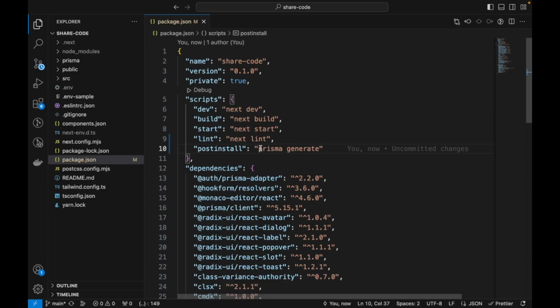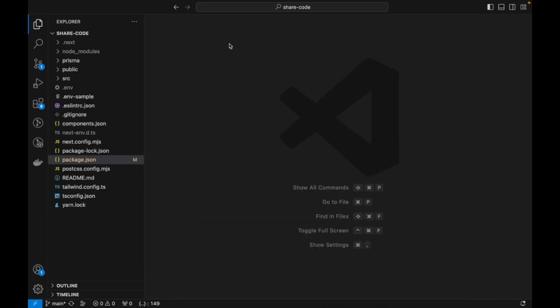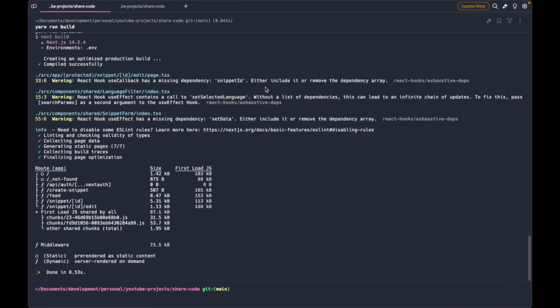Okay, so I think this is okay. I also add an npx so that we don't have any error with this. It should not be the case, but let's just add it and add a commit message: added post install for Prisma.